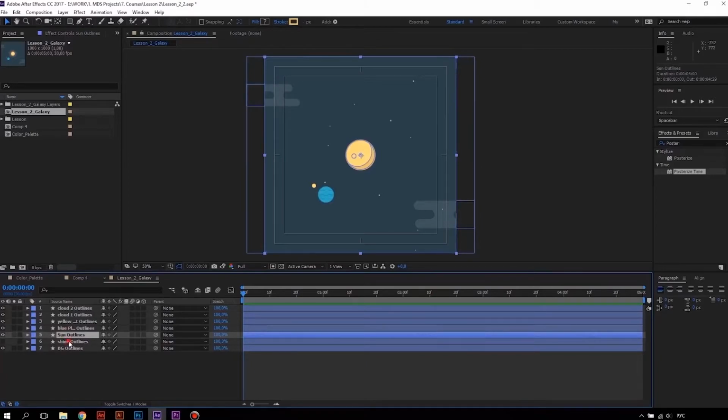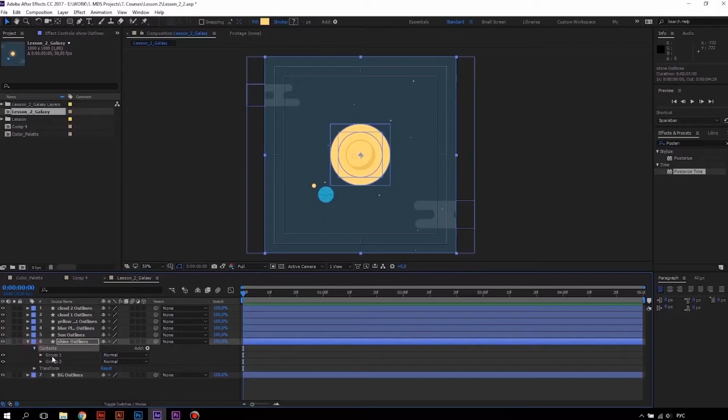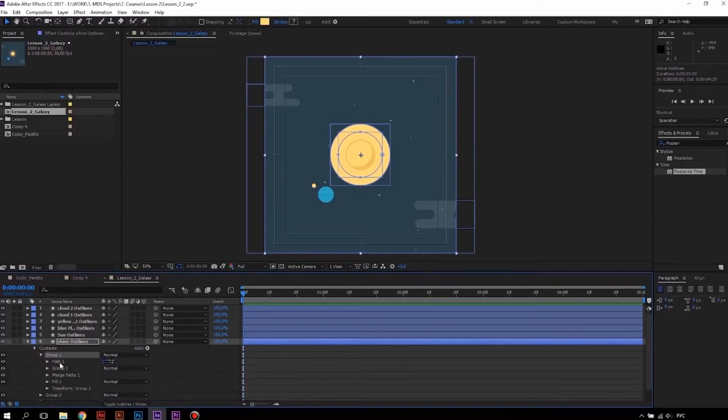For example, select the Shine layer, open its contents group, open group 1, this is our first circle of shining, and you see the merge paths and another group 1 inside our group. This is an artboard. You can remove it.